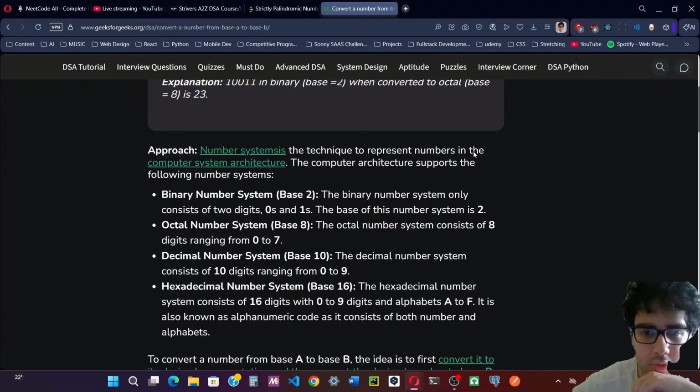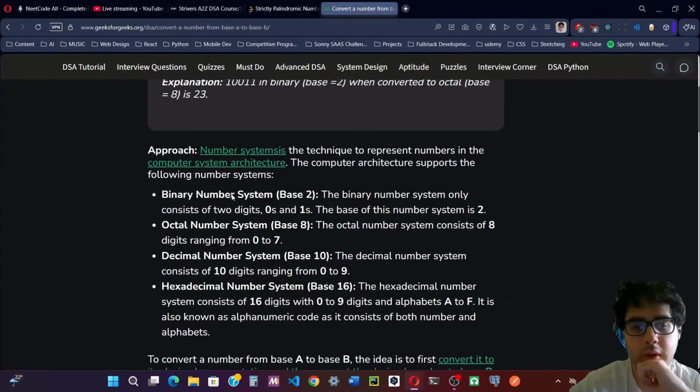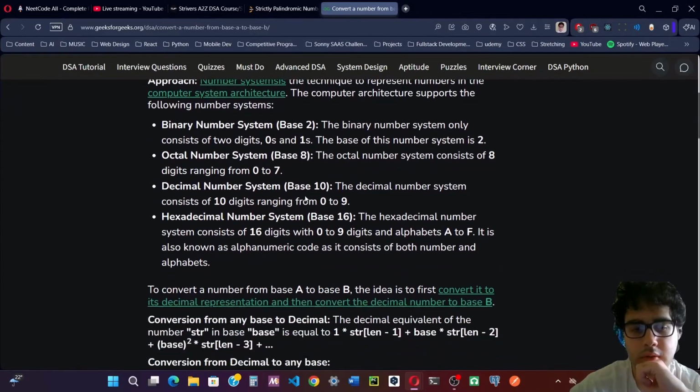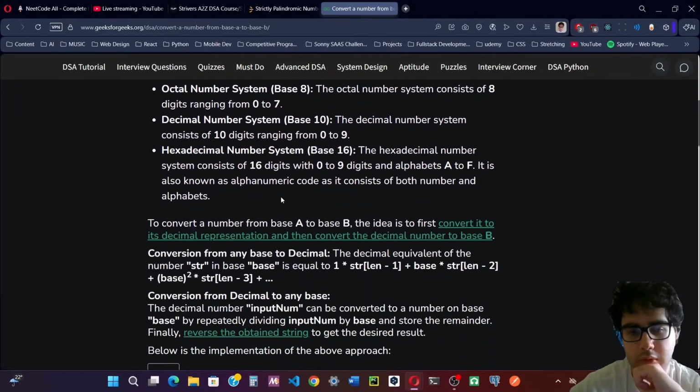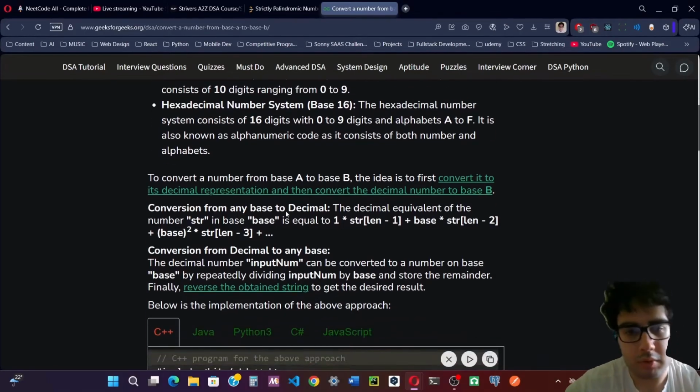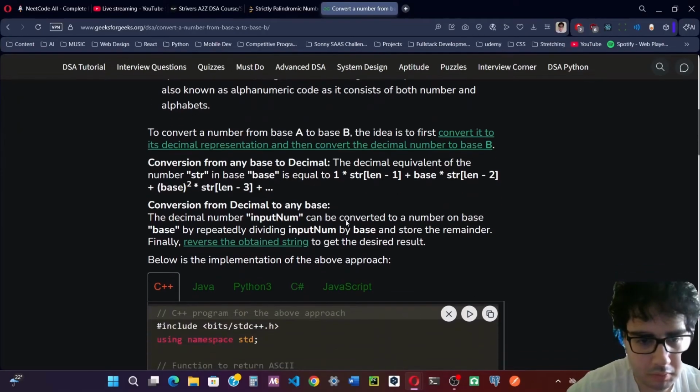We don't need to represent the numbers in the computer, it's still binary. Just first convert to decimal representation, then convert the decimal number to base B. From decimal to base B. To get the decimal equivalent of a number string in a base, multiply digits by the base powers.